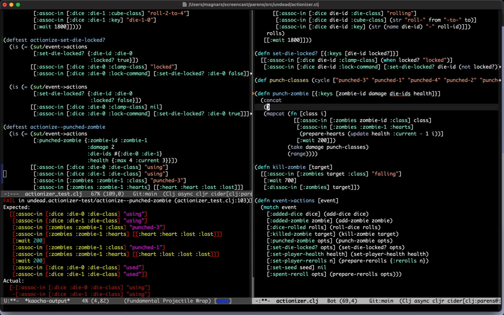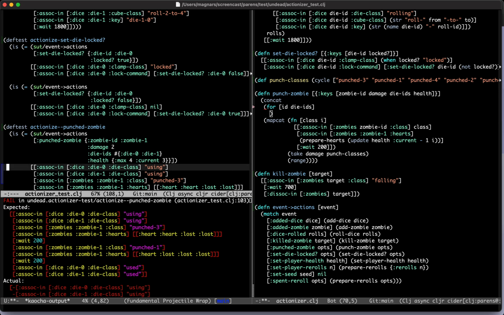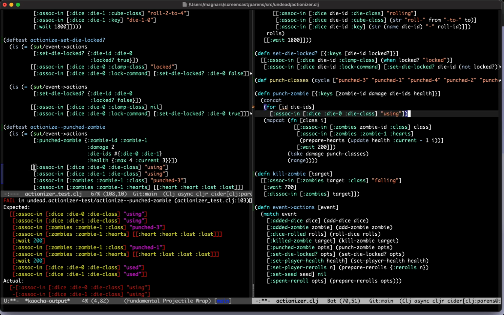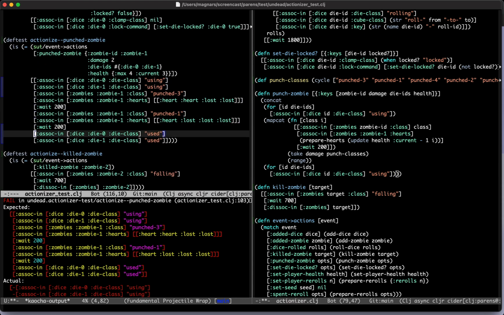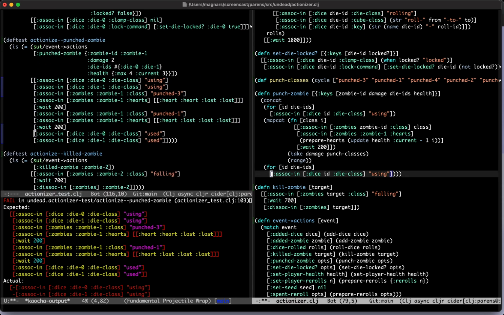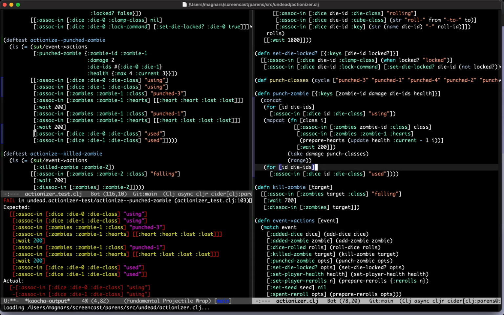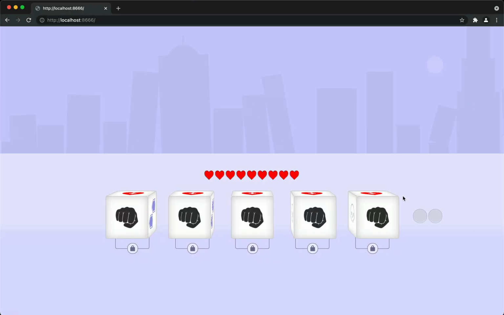And then at the beginning we'll do for the die IDs, and we will do this here. This is like the cool kind of copy paste development where you just copy from your test. Yeah, that should be it, I think. Let's go try it.